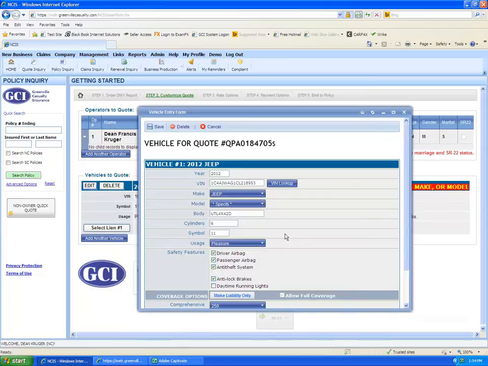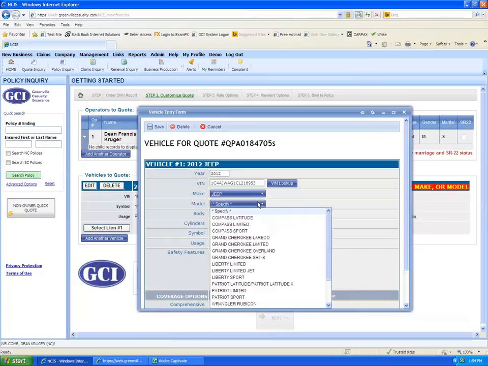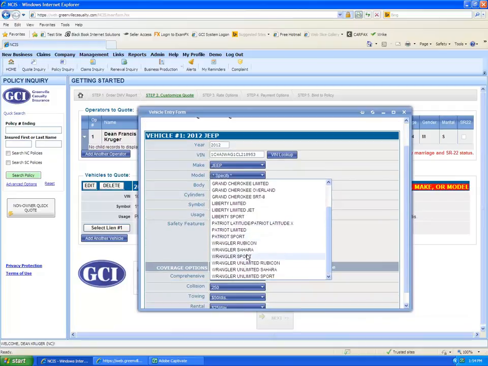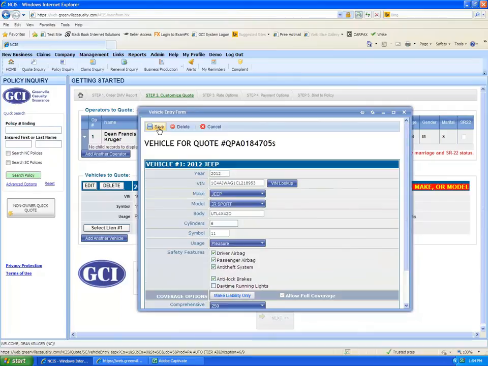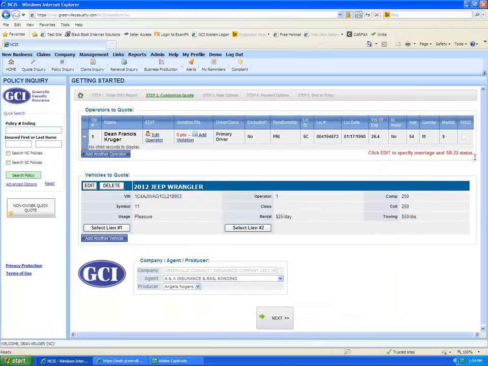And it is a 2012 model. Okay, it is a Wrangler. Sorry, Wrangler Sport. And I think that's it. Save. Okay, that cleared all the errors. This is where you would do SR22. If you needed to file an SR22, you would simply edit. Here, edit operator. If you were wanting to just change the violations for some reason, you would go in here.